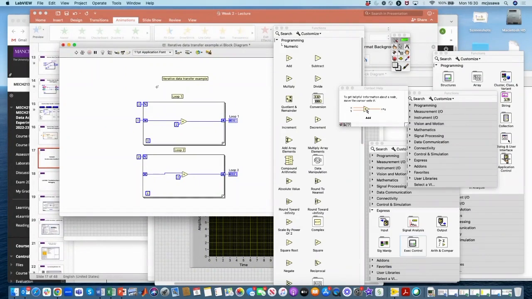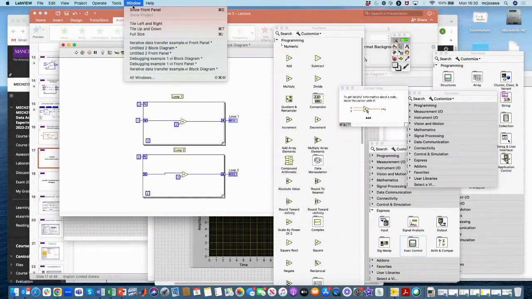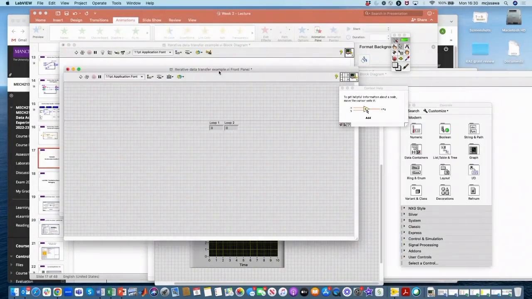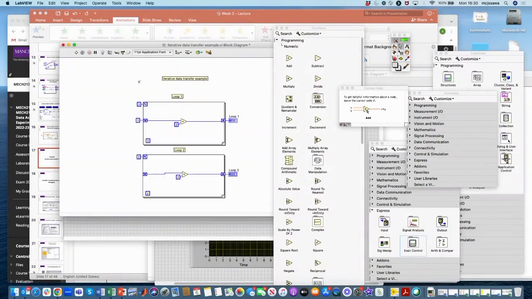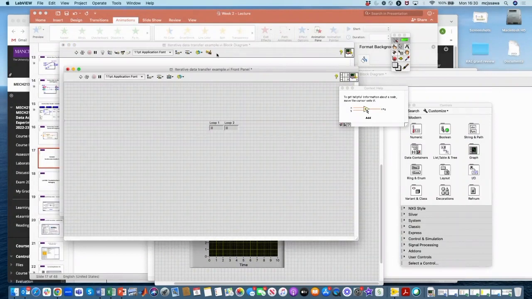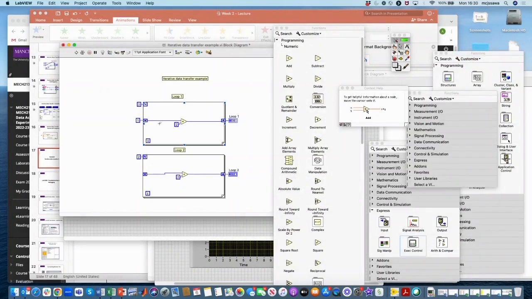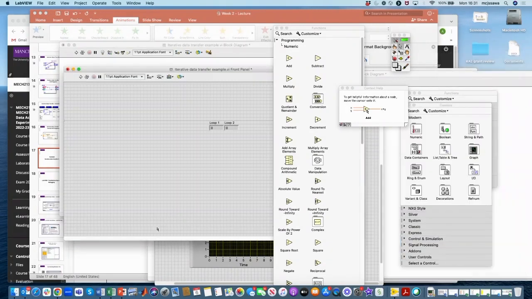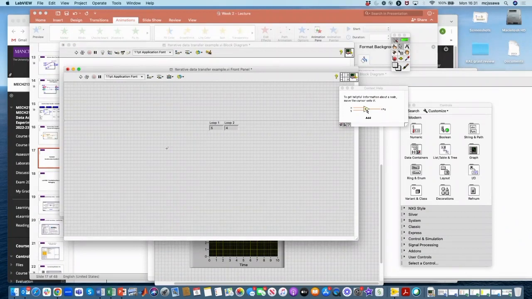Okay, so iterative data transfer. There we go. This is just the example from the previous one, and all I'm showing is I've got two loops. The top loop has initialized the value of my shift register. The bottom one, I've not initialized it. So if I run it, we'll just see the results of that to prove our answer. So we've got a 5 and we've got a 4.